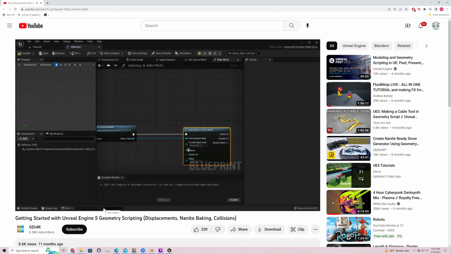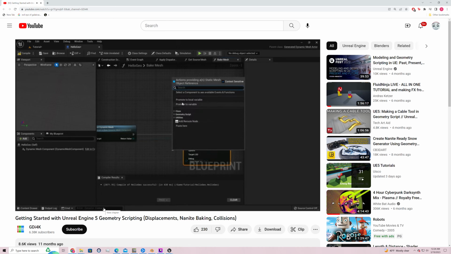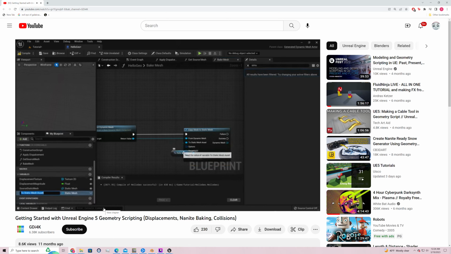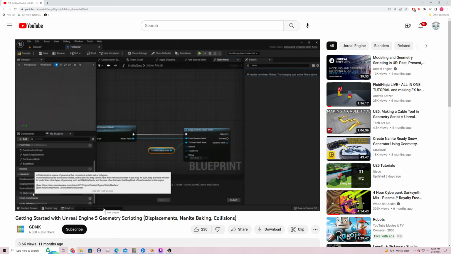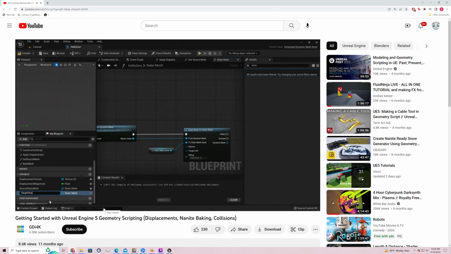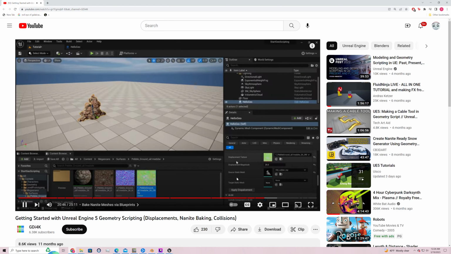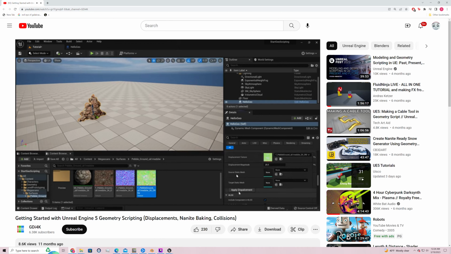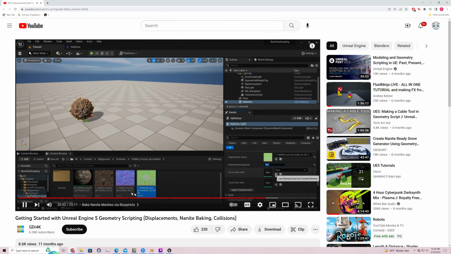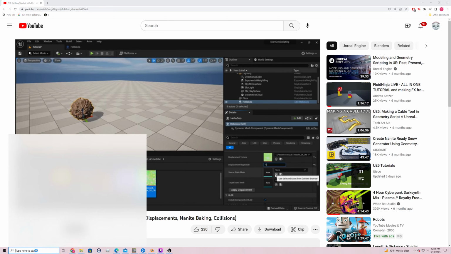In this case, we have to provide a static mesh. I'm gonna grab this and search for promote to variable. So I'm gonna rename this as target static mesh, and I'm gonna show that in the editor as well. Compile and save it. Now I'm gonna set this to my default sphere because it's easy to work with, and set the displacement to 10.